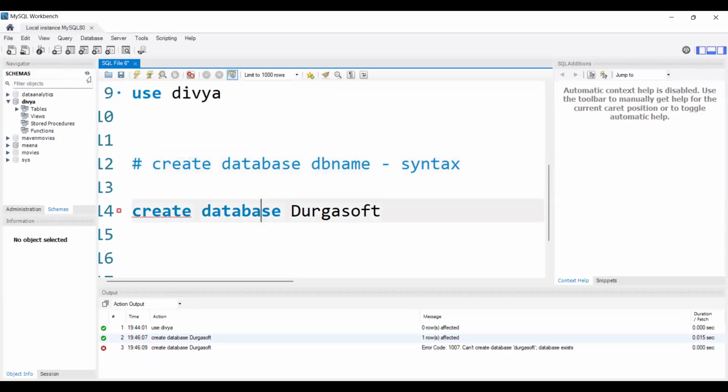You're welcome. So now, as I created the DurgaSoft database, to see the database, we need to click this refresh button. Besides schema, there is a refresh button, right? If I click it, see, here I got DurgaSoft. Okay. Now I need to activate the DurgaSoft database.